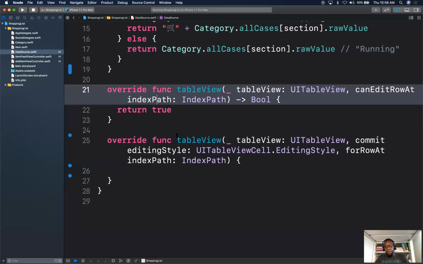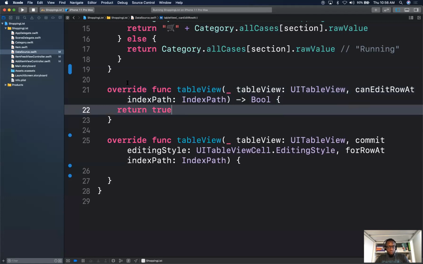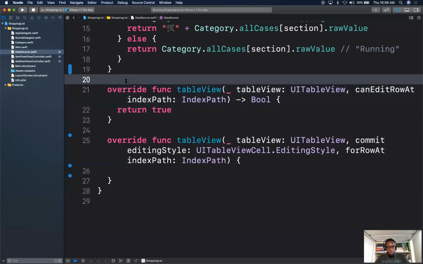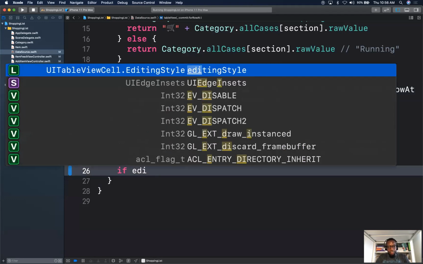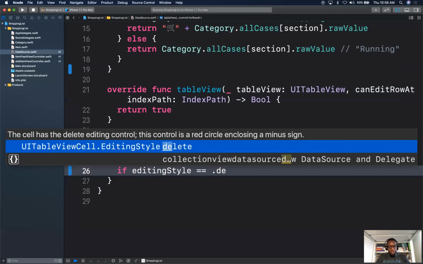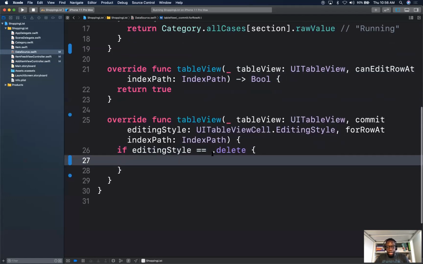The question was, where are we writing the logic for deleting? Which method? The commit. The commit. Very good. Thank you, Cassandra. So in the commit, go ahead and type in if editing style equal to delete. We'll go ahead and write our function.